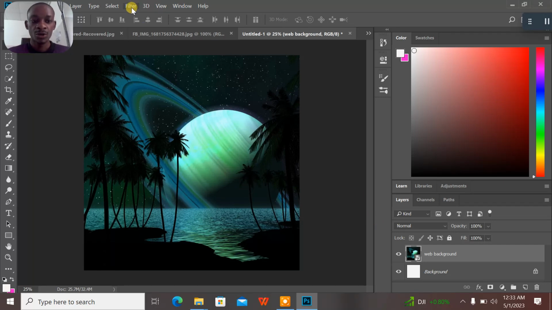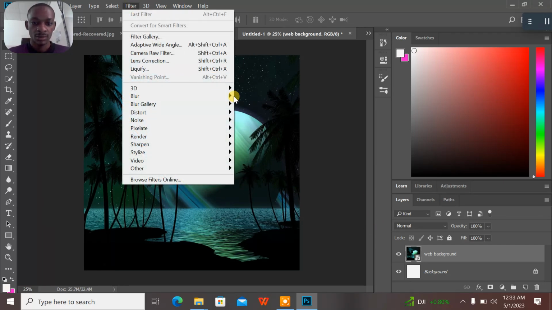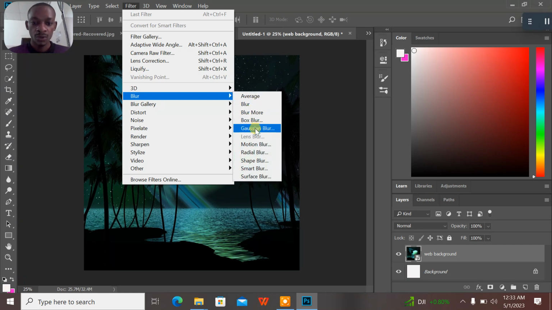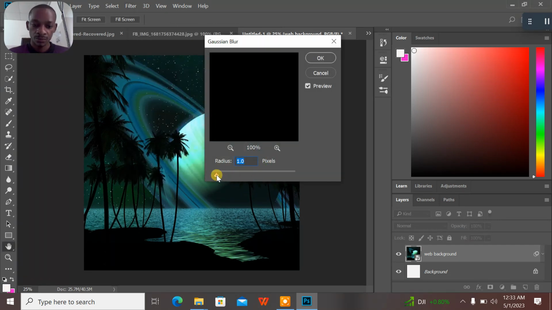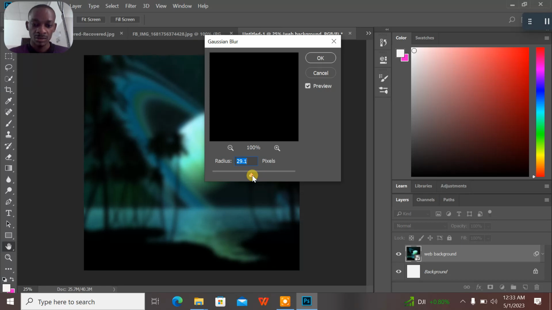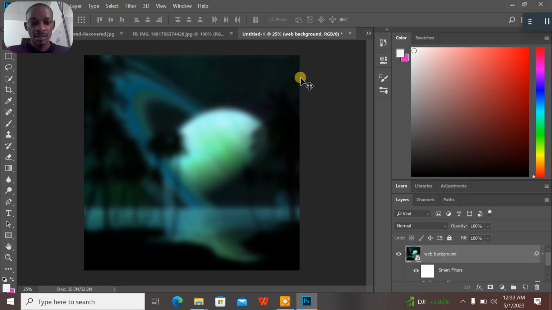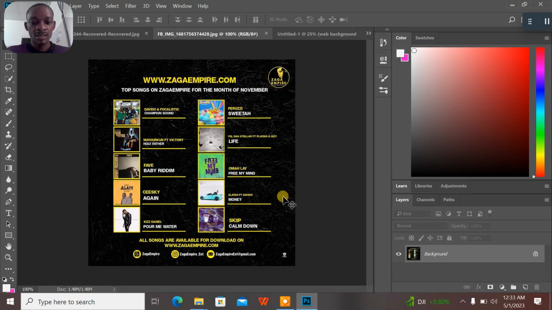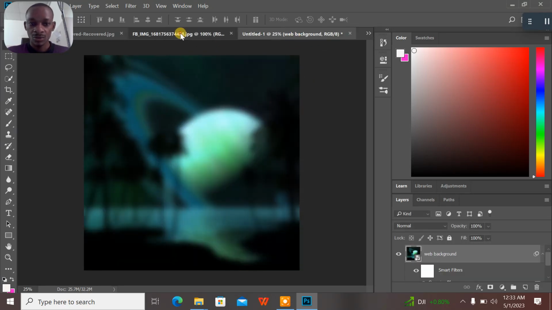So when I put it up, I'll come to filters, then blur, then Gaussian blur. I'll now increase it so that it will be totally blurred. It will just be the light that will be of advantage to me. All right, so I'll put it like this. Can you see this is a dark background? This is a dark background too.